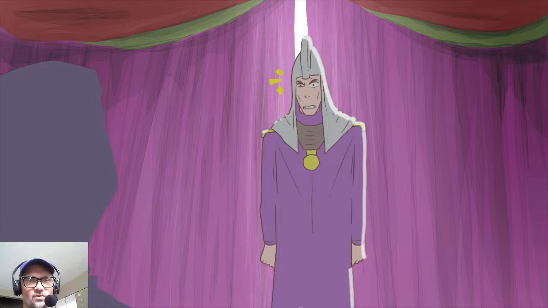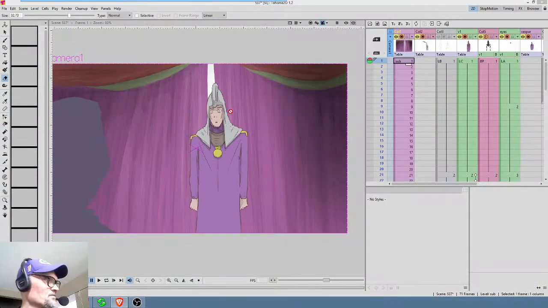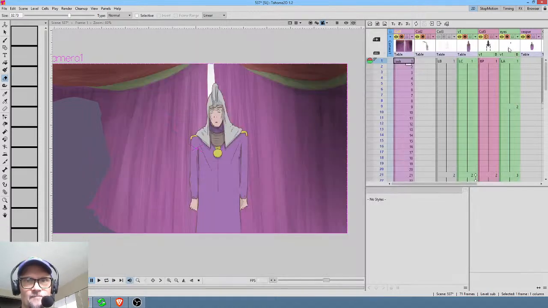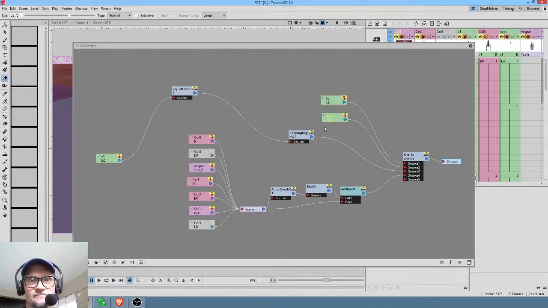Because for all the world, it appears to me that the little yellow effect is triggering the glow. And I swear that does not make any sense. But let's just see what's going on here. Whoops, I didn't want that. I wanted this.